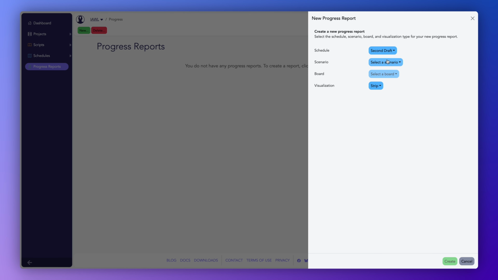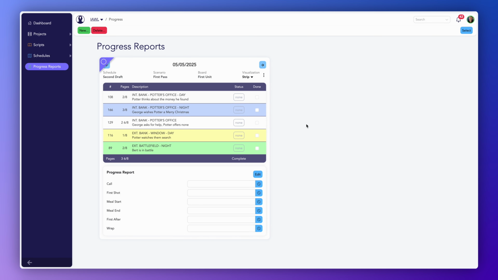Then inside of that schedule, I'm going to select a scenario. I'm going to select my first pass. Then inside that scenario, I'm going to select a particular board. And for this example, let's select the first unit. There are a handful of visualizations we can use. For the time being, I'm just going to leave this as strip, and we're going to come back to visualizations in a little bit. So I click create, and it's going to create our progress report.